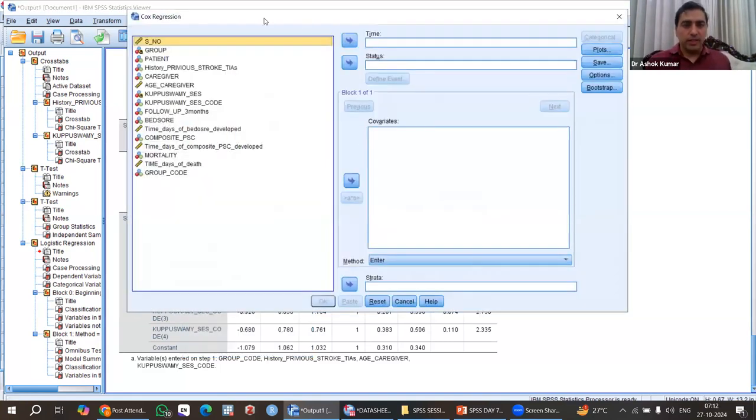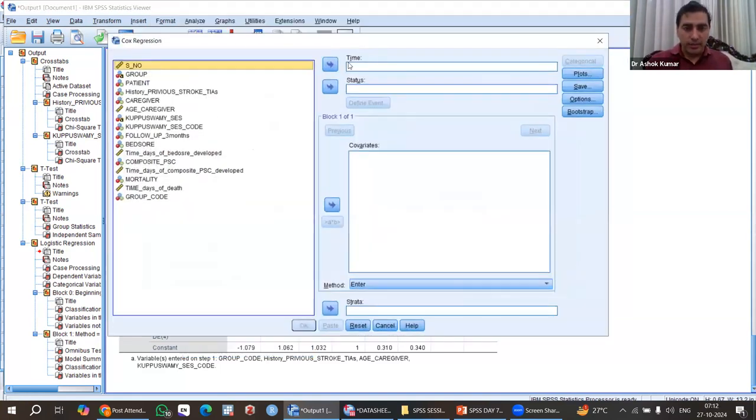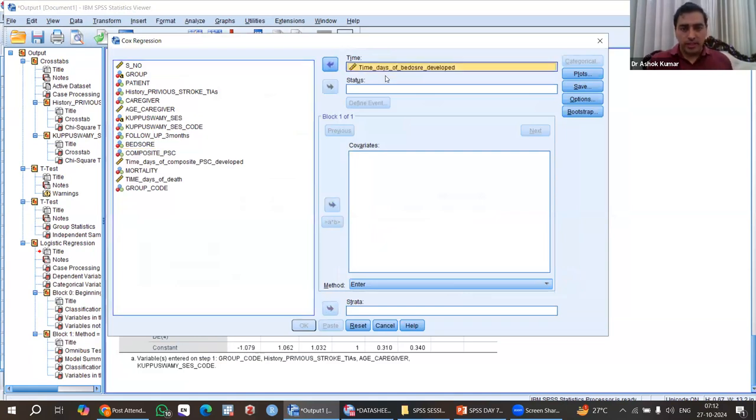Then it will come here. In Time, what is time? Time is the development of bed sore. This is the variable you can see here, time in days of bed sore development. So I have to put this in Time. Click here in Time.